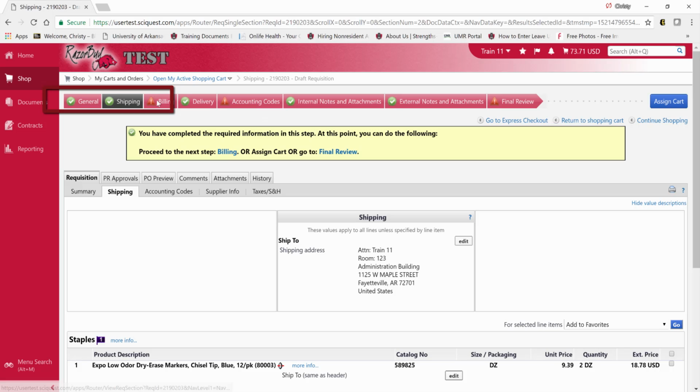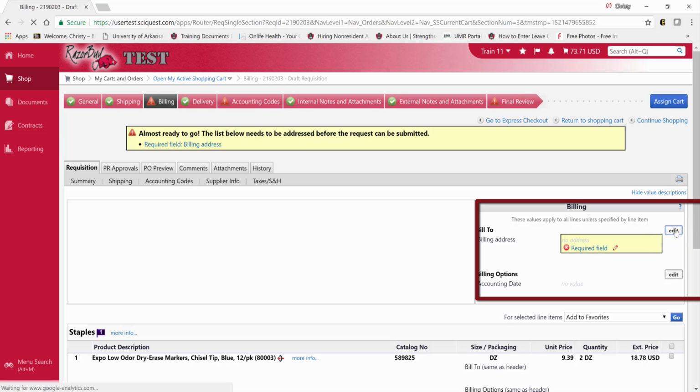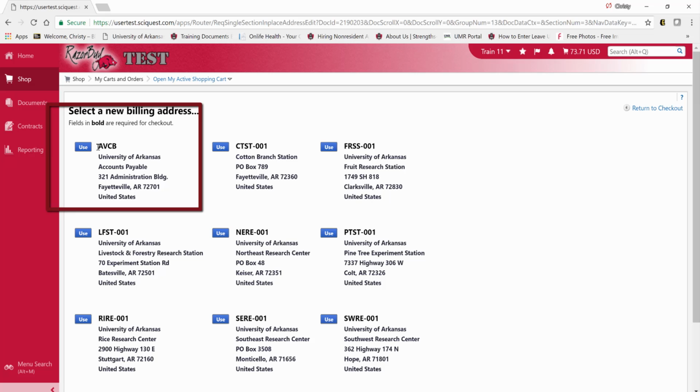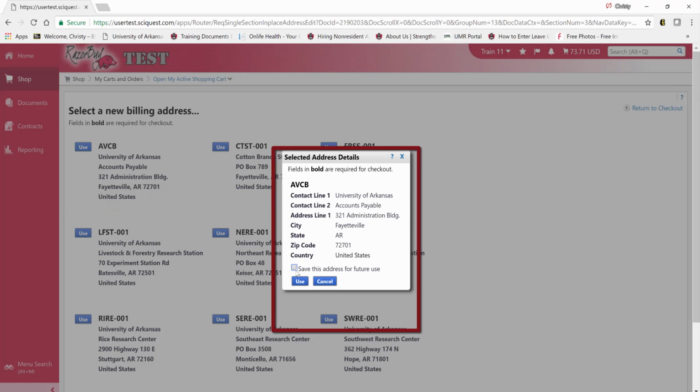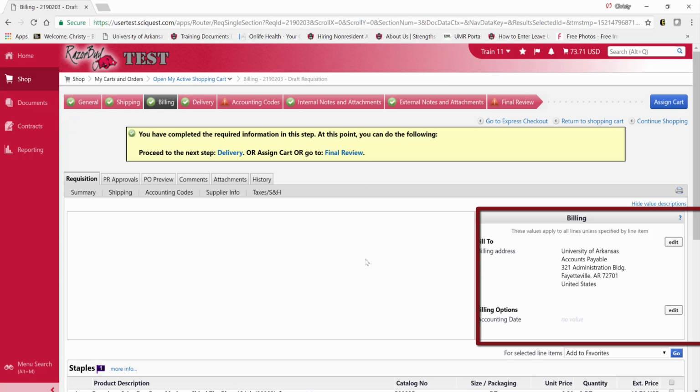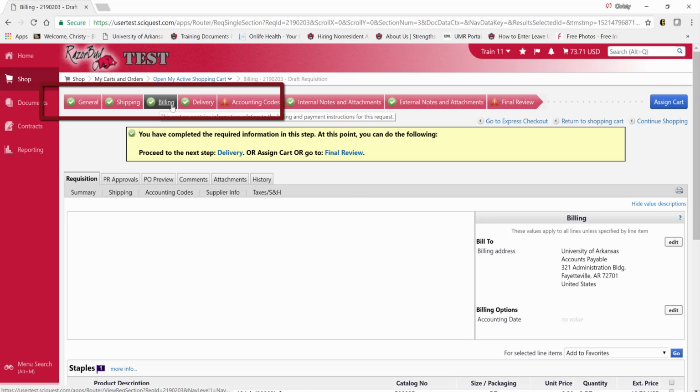Billing is third. Click on the Edit button and choose the first billing address, AVCB, University of Arkansas Accounts Payable. This one will always be used by the Fayetteville campus. You will want to save this address for future use and give it a nickname and make it the default because this one will never change. The other addresses here are Agri substations. If you are not located on the substation, you will not use that billing address. Now we have a green check in billing.